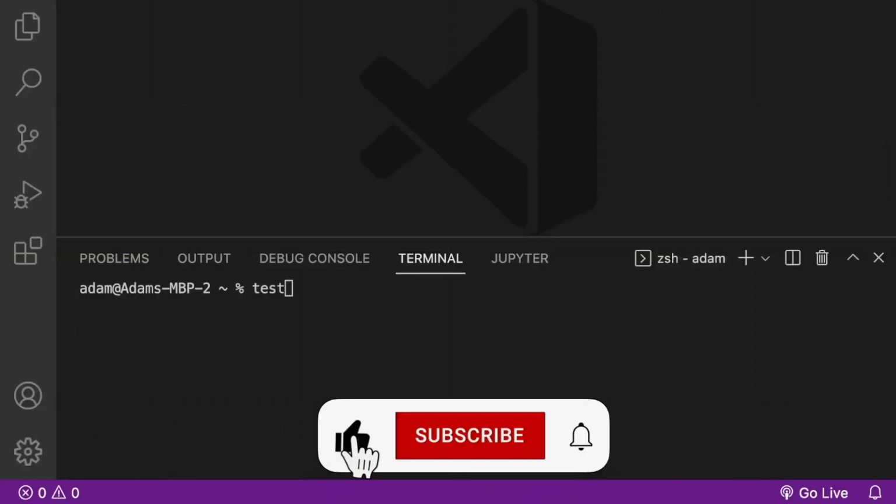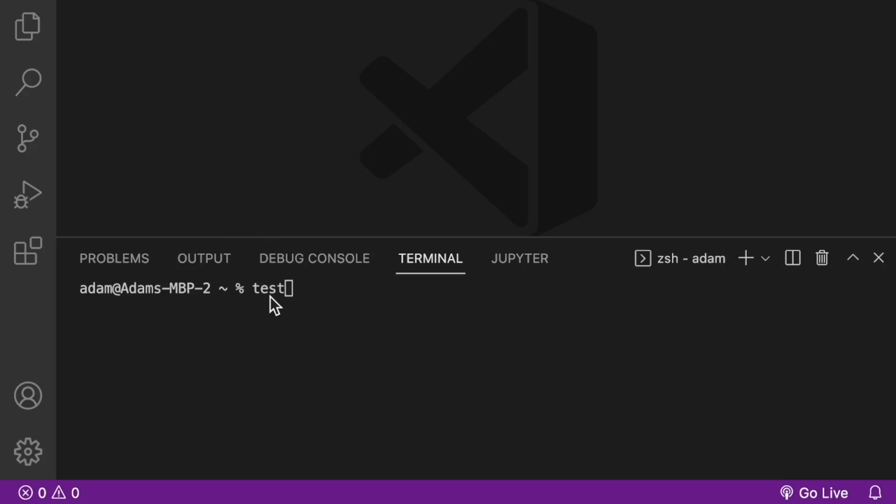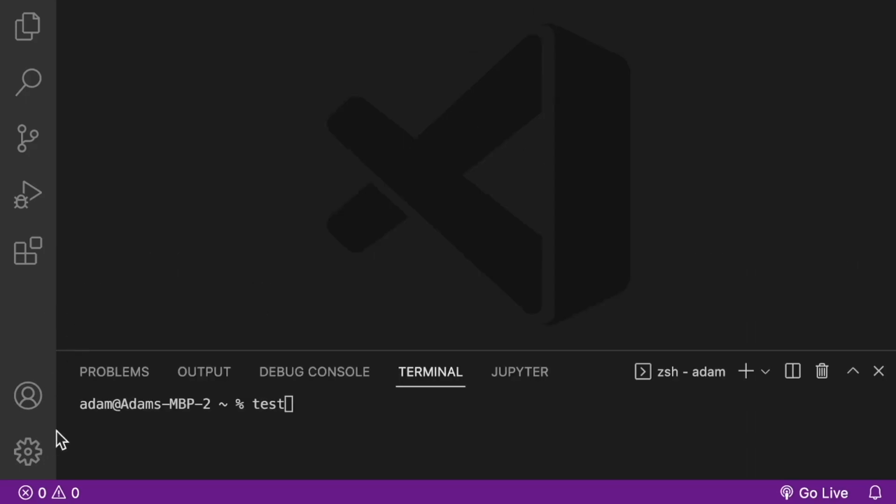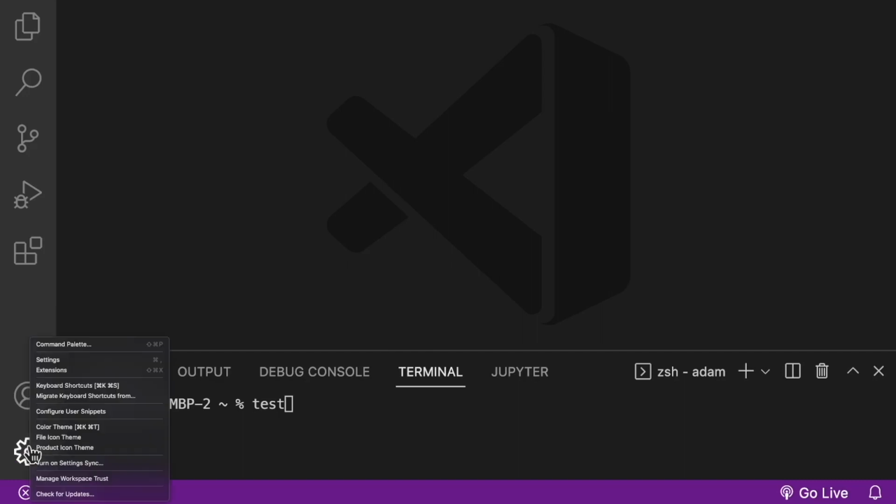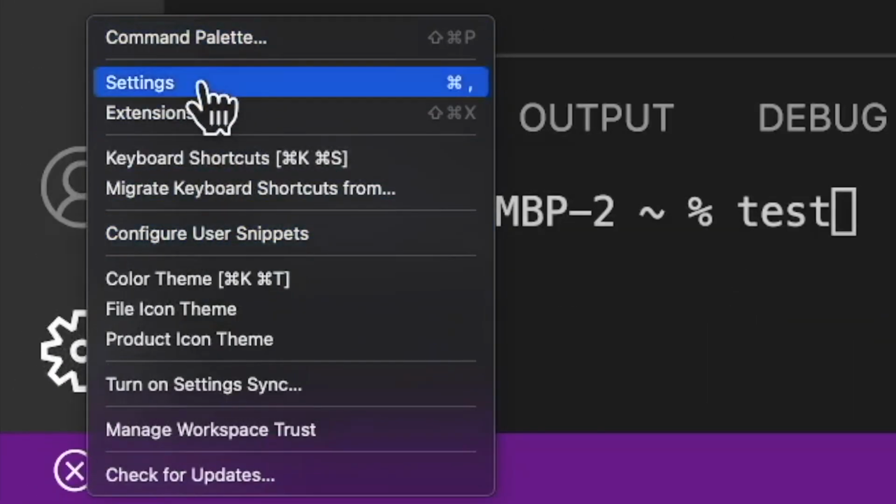As you can see, this is what the command prompt looks like without the colors applied. It's pretty boring, it just has white text on a black background. To change the colors, all you have to do is go to Settings in VS Code. You can do this by clicking on the gear in the bottom left corner, clicking on Settings.